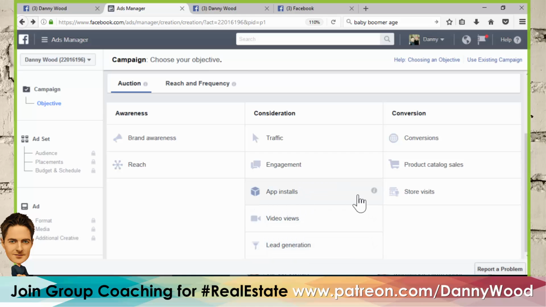I mean, if you have an app, like a real estate app you want people to install, obviously you could use that, and maybe you have products or something, but for the most part, you guys are going to use traffic, engagement, views, and lead generation. So I'll just explain the difference quickly before we move forward. Traffic is if you're sending a person to your website. So if your main goal of the ad is to capture a person's name, phone number, and email, you're going to want to use traffic because that drives people to your website.